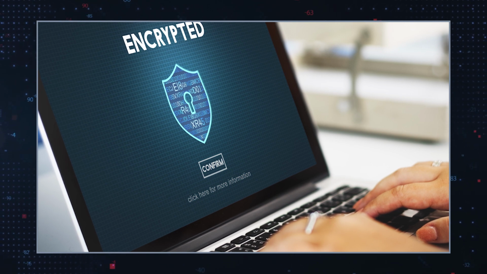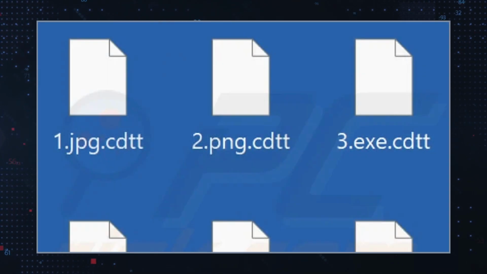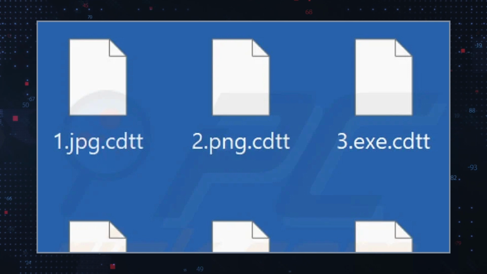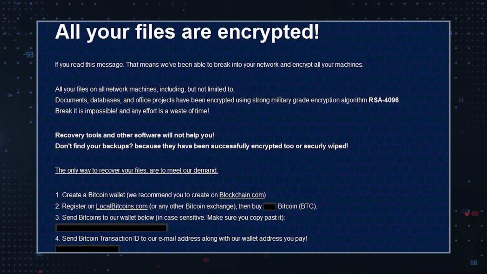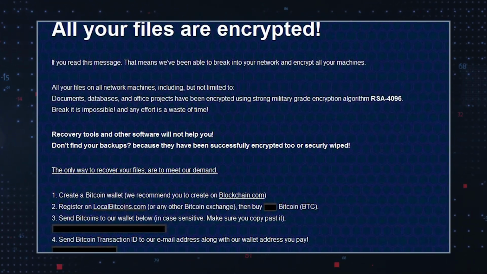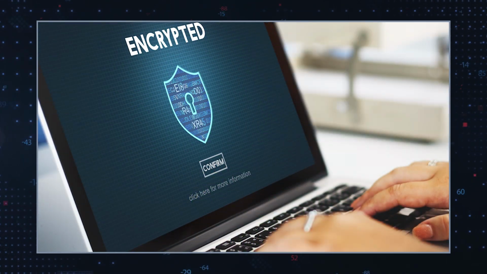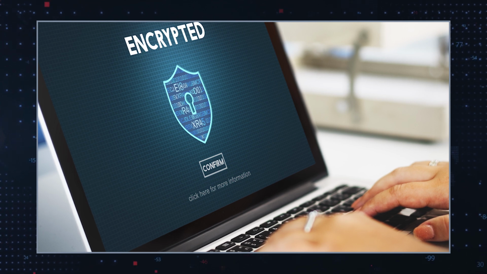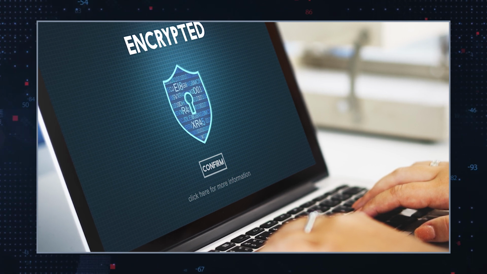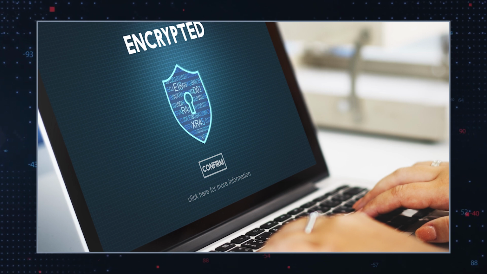During the file encryption process, CDTT Ransomware adds the .cdtt extension to the affected files and leaves a ransom note on the user's desktop and in every folder that contains encrypted files. When CDTT Ransomware is downloaded and installed, it employs the AES encryption algorithm to lock up target files.